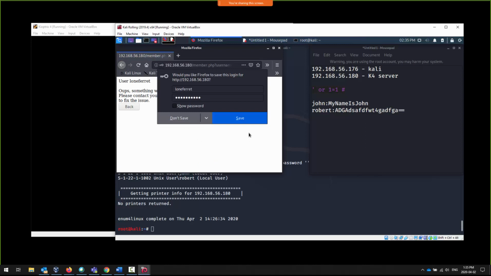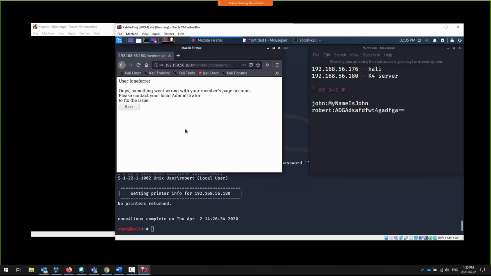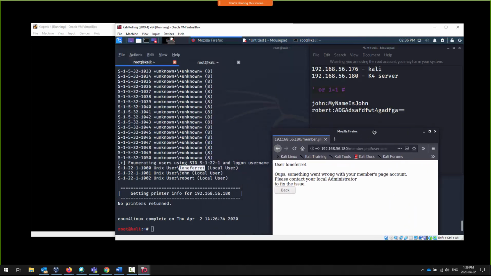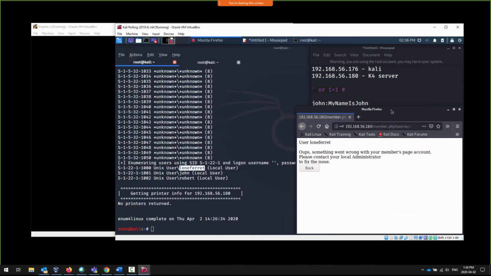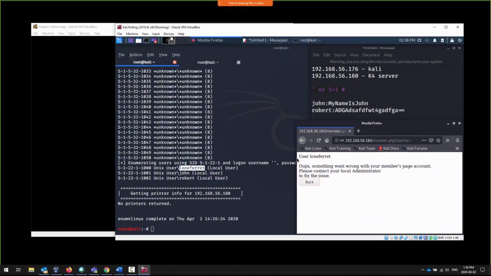And when you do that, it kind of looks like Lone Ferret logged in. Oops, something went wrong with your member page account. Please contact your local administrator to fix the issue. The thing is that this kind of breaks everything, and this is how I knew that we needed to have different instances of your browser for each one of these attacks.